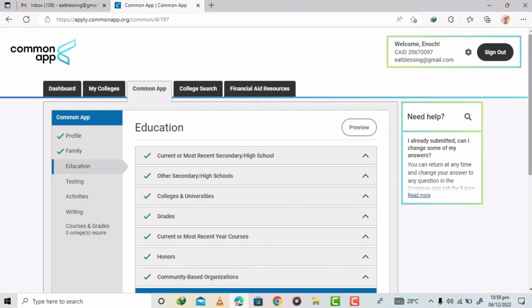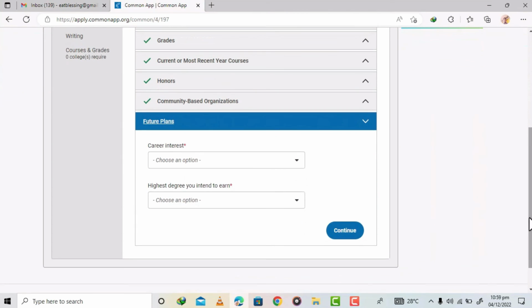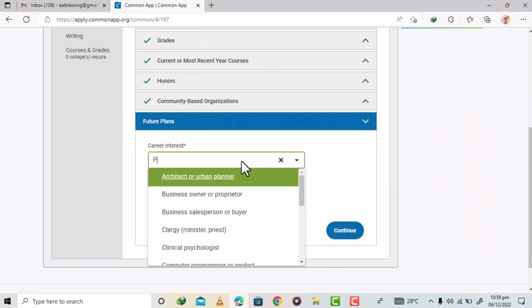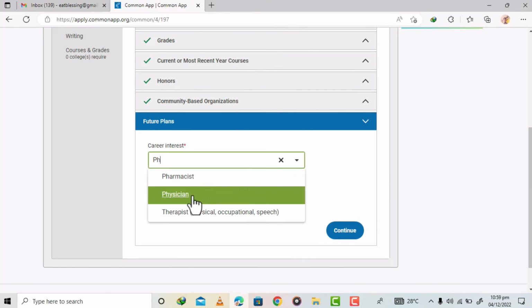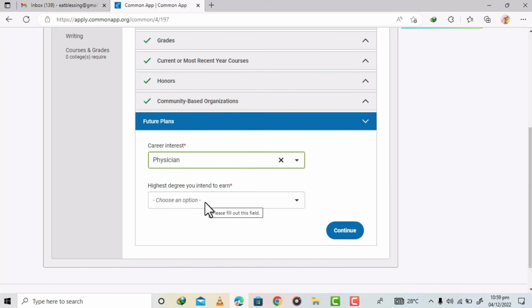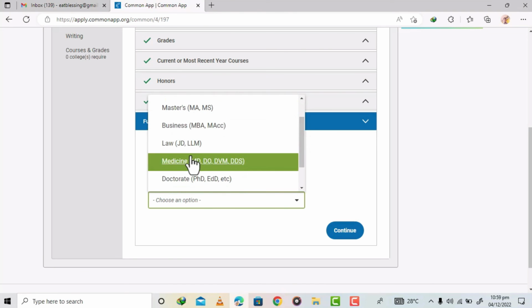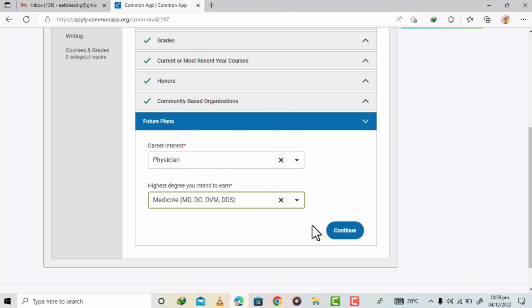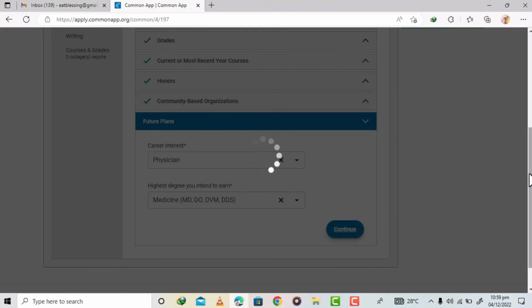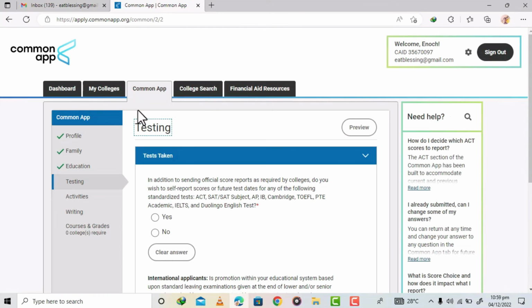and then it says future plans. So career interests, I'm going to choose physician because I'm going to be a doctor. The highest degree you intend to earn, and the highest degree I intend to earn is Doctor of Medicine, that is MD, so it falls under medicine. And then you click continue, and we move to the next whole section, which is testing.